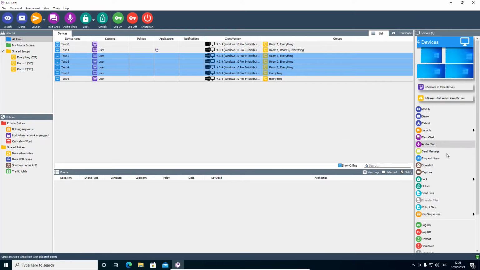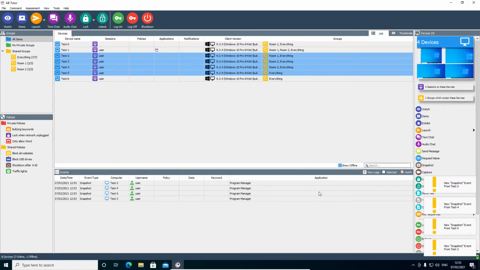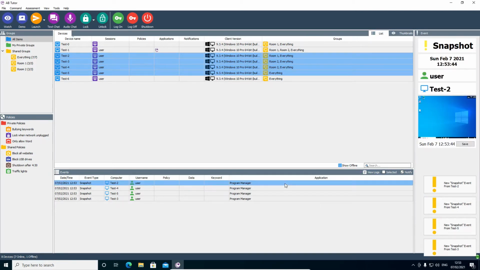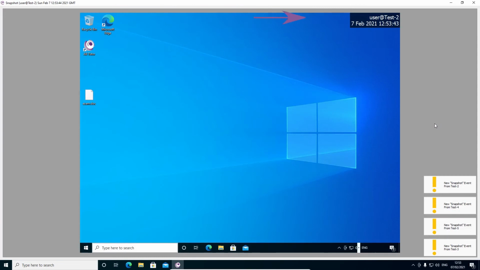The snapshot will immediately take a screenshot of any selected clients and drop it into the events panel on your Tutor console. These screenshots will also be saved into the AB Tutor logs. If you want to know more about this, click on the card to watch the video. Typically, these screenshots will have the username and computer name printed in the corner, so you can tell where they came from.